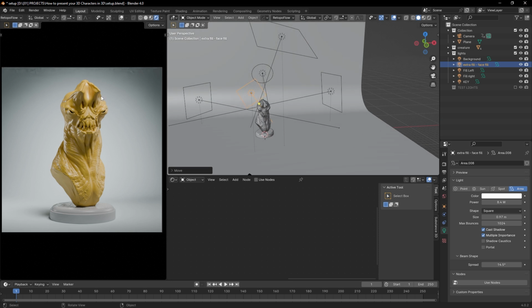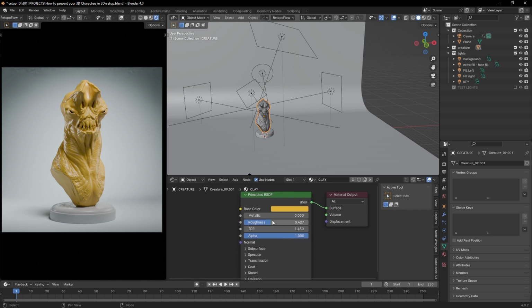Also, another thing that I noticed is that the material itself is a little bit too reflective. So I'm just going to decrease that by adding a bit more roughness to it. So still keeping it within that plasticky material, but not as specular. And there we go.